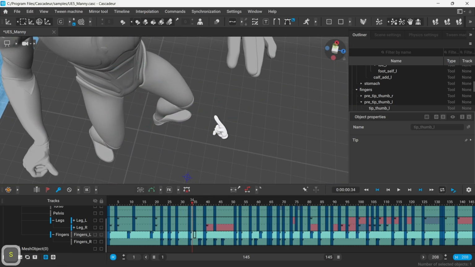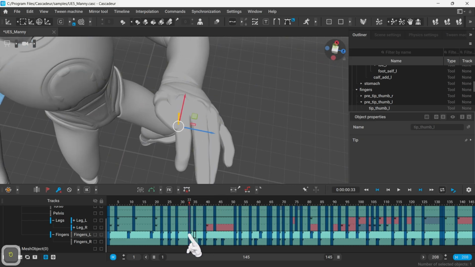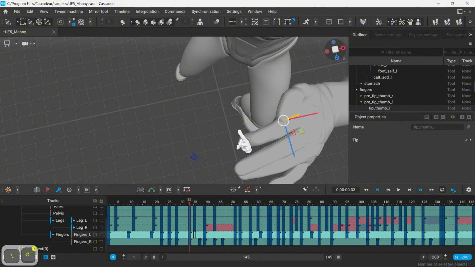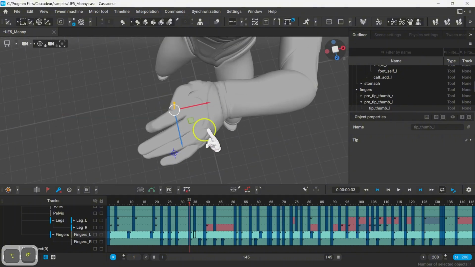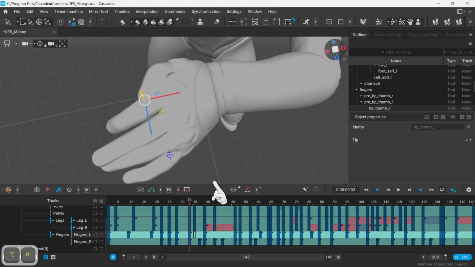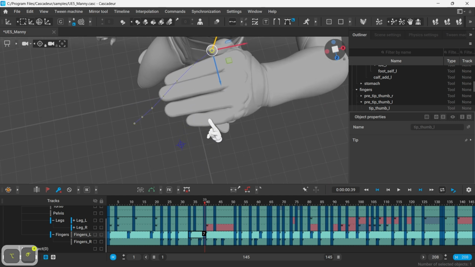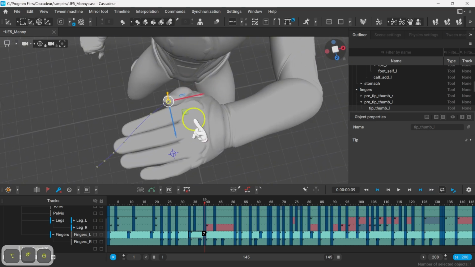So let's say from this frame to this frame, I want the fingers open wide. What I would do is select from here to here. And now one thing you can see is the motion trail. You can see the motion trail, so you could make certain switches the way you want.